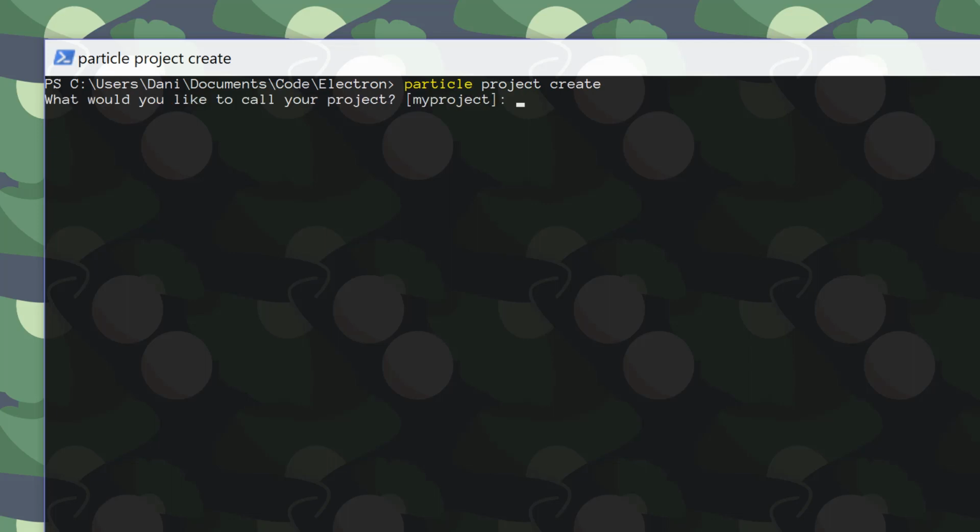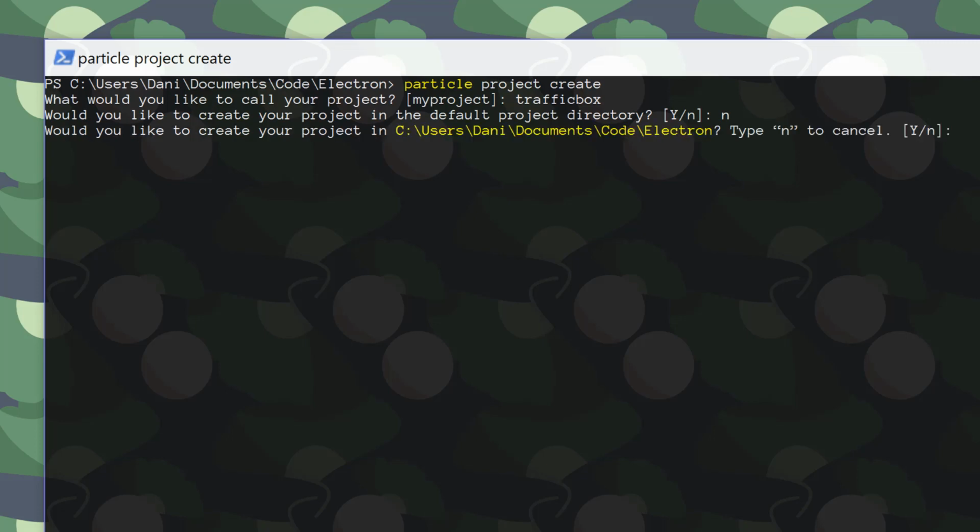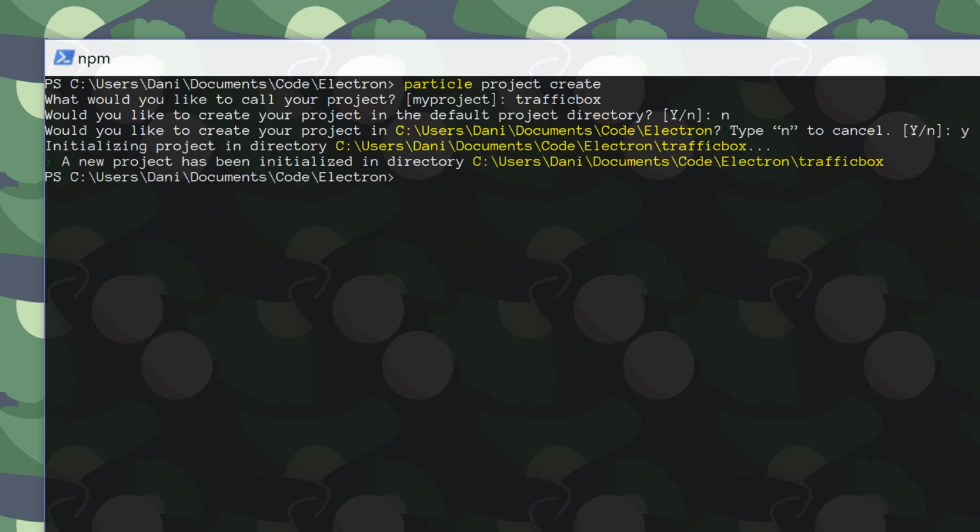It's going to prompt me for a title for my project. I'm just going to call this traffic box. I don't want to create it in the default directory. This is because I've picked a specific spot in my file system where I want to put this folder, but it doesn't really matter. It just depends on where you want to put it. So I'm going to say yes for putting it in my current directory.